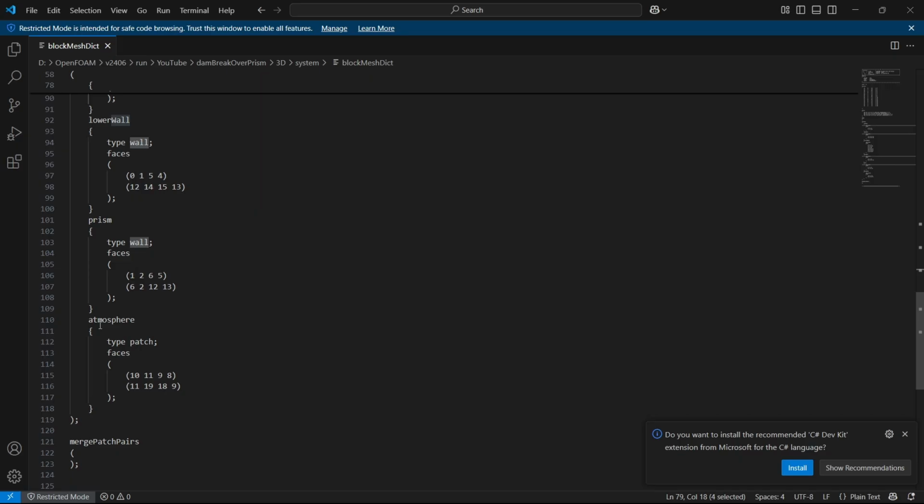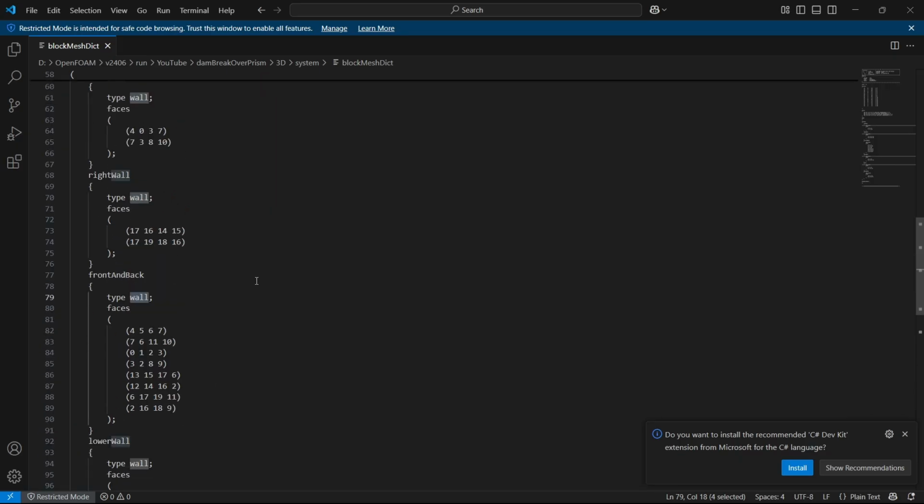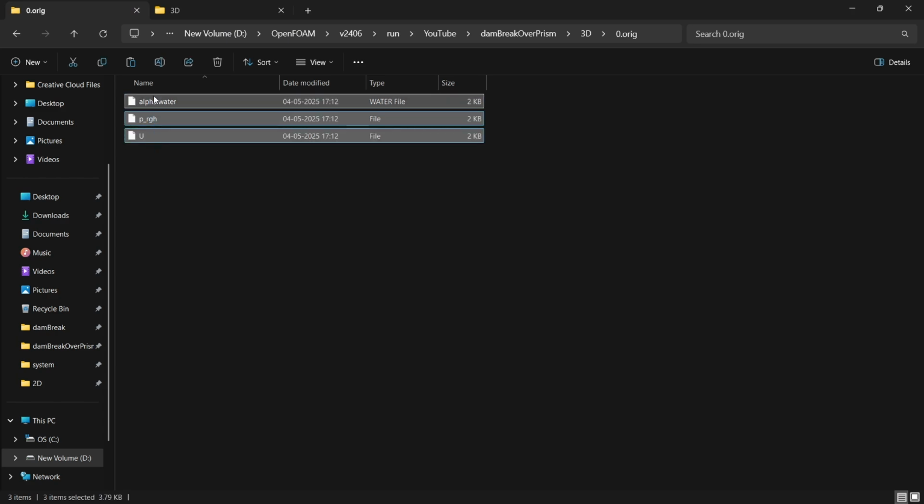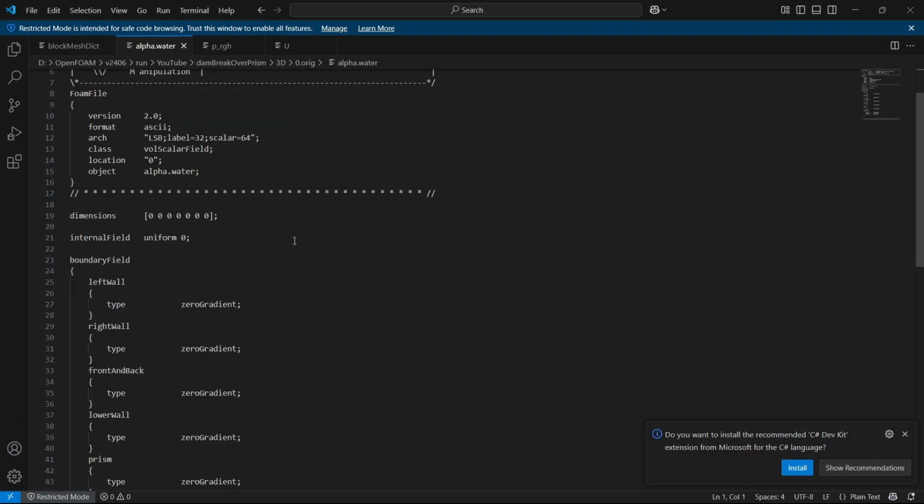So the only patch here is atmosphere. Other than that, everything is a wall. And this will directly affect the boundary conditions. So let's open those here.